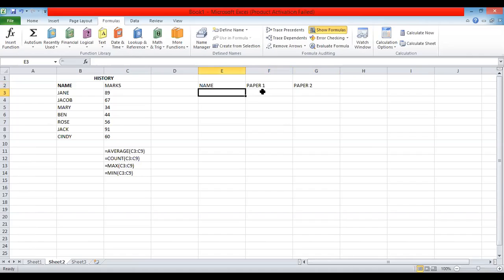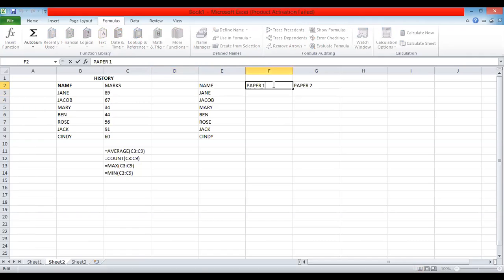So for instance, we have again the names here, the same names of students. In paper one, maybe it was out of 30. And then maybe paper two was out of 70.